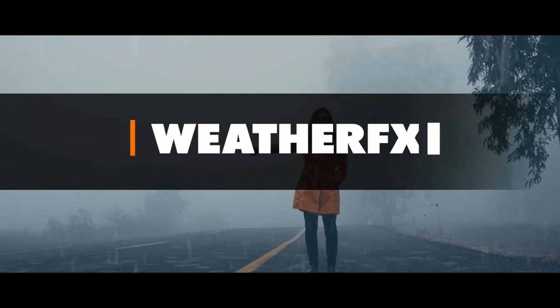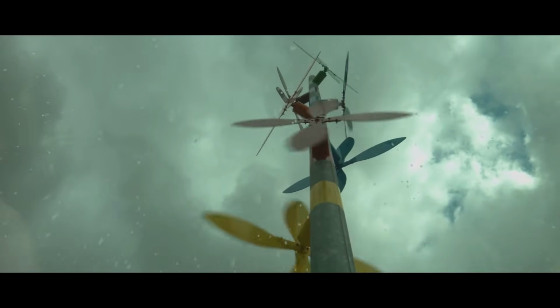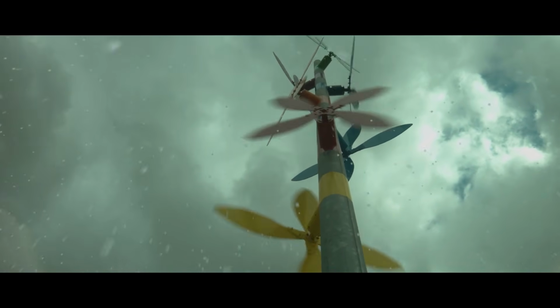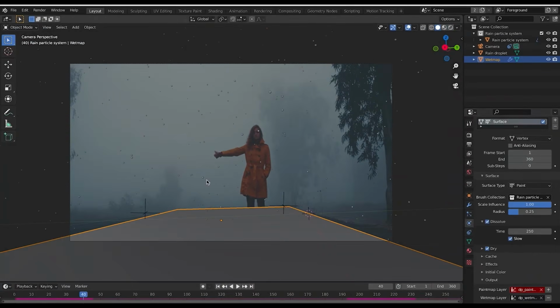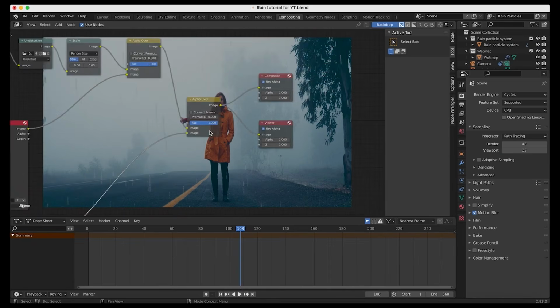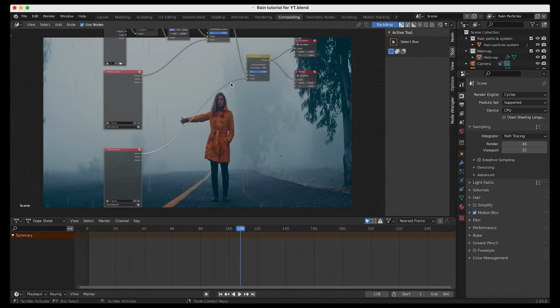On the other hand, WeatherFX is a simple but really useful add-on, because it allows you to create things like rain, snow, and hail effects in your scenes. We all know that you can do this manually yourself, but it's gonna take you a lot of time. Instead, you choose the weather type that you want, create the system, and the add-on automatically sets everything up for you.